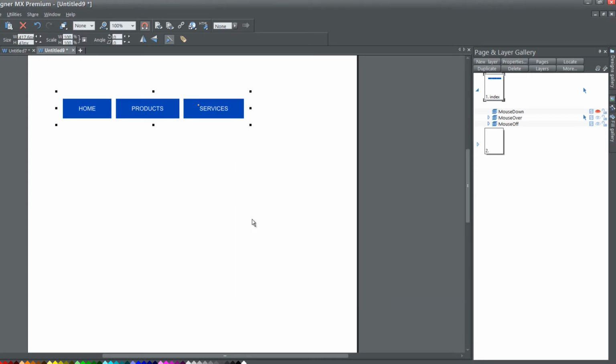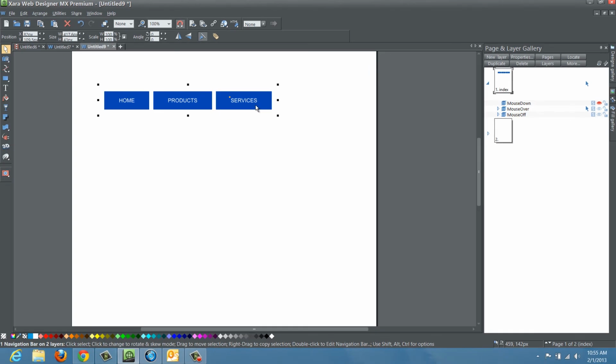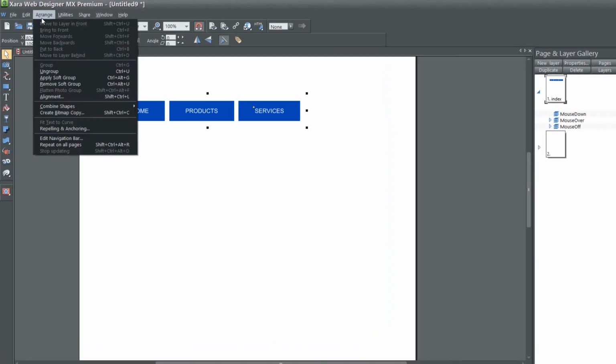So from here forward, assuming that you have your custom navigation menu bar, the first thing I want you to take notice of is that in the upper right hand corner of our navigation menu bar, there's no star there. In other words, this object is not set to repeat on all pages. So the way that you would repeat a custom built navigation menu bar is you go to arrange in your menu and then go to repeat on all pages and left click on that.